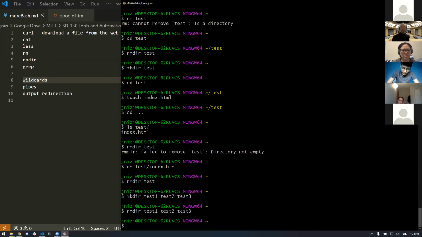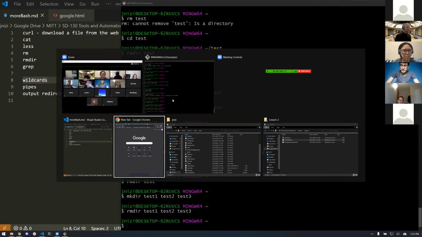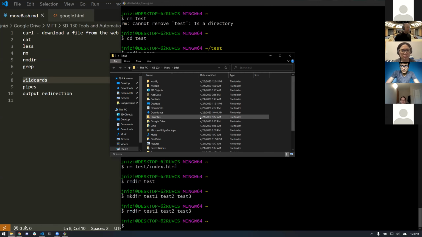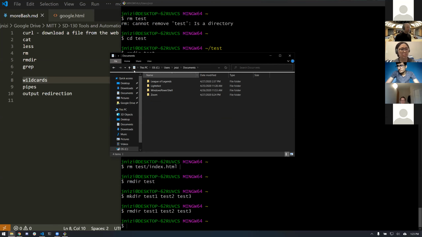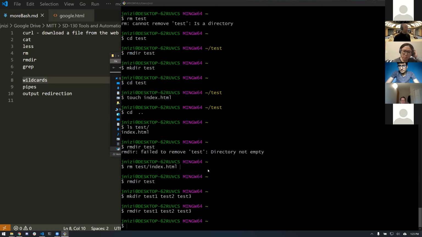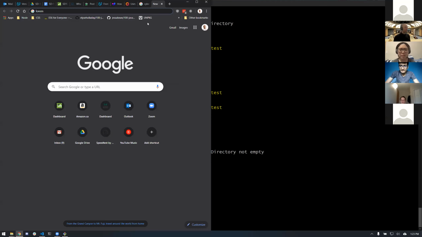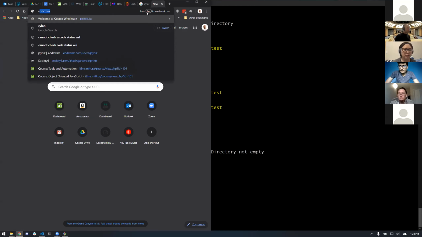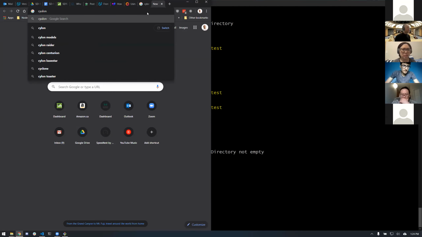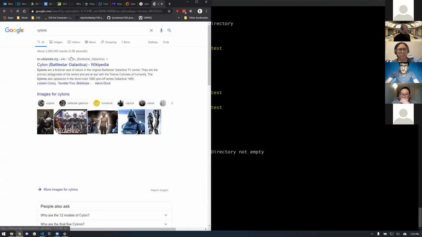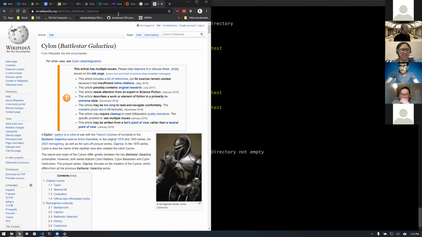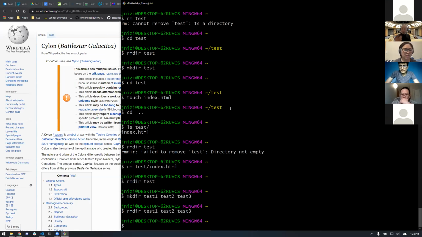Okay. Next up, we're going to look at grep. Grep allows us to search through a file. So what I'm going to do is look for, do I have a good file that we can look in here? Downloads, nothing in downloads. Let's download something. Let's download this Wikipedia page with the Cylons. So we're going to download this page. It's an HTML page, so we're going to curl it.